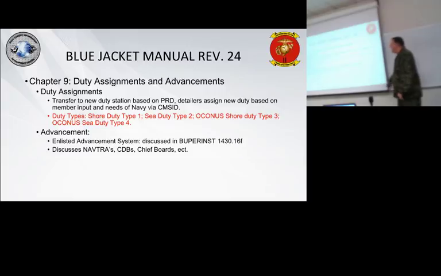All right, different types of duty. You got shore duty type 1, sea duty type 2, OCONUS shore duty type 3, OCONUS sea duty type 4. Not to insult intelligence, but know the difference, obviously, between CONUS and OCONUS.